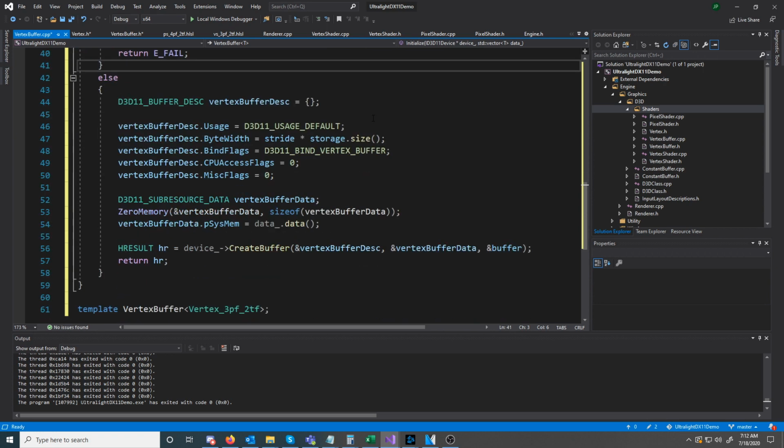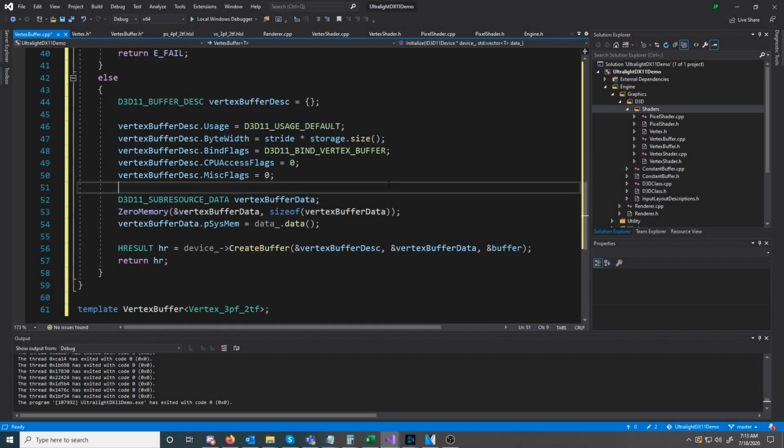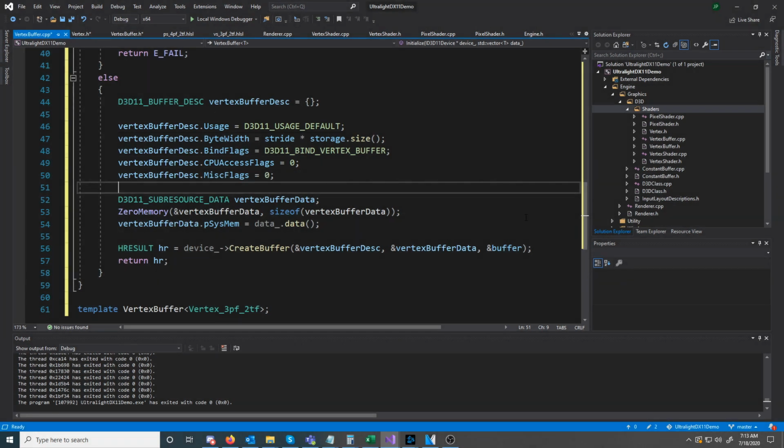Otherwise, we are going to create a buffer. For the byte width, we'll just take the stride and multiply it by however many vertices there are. For the bind flags, it's a vertex buffer. We are not going to dynamically update our vertex buffer, or at least it's not set up to be. So the CPU access flags will be 0 and the usage will be default here. Of course, if you wanted to be able to dynamically update it, that would not be difficult to change.